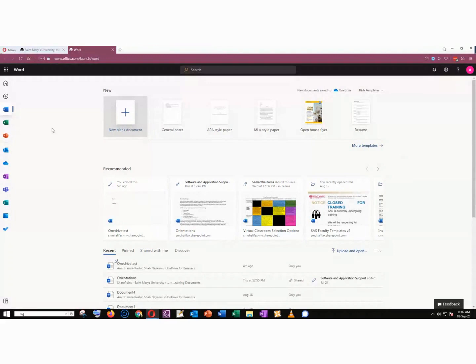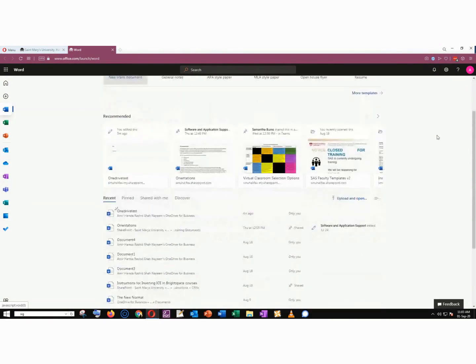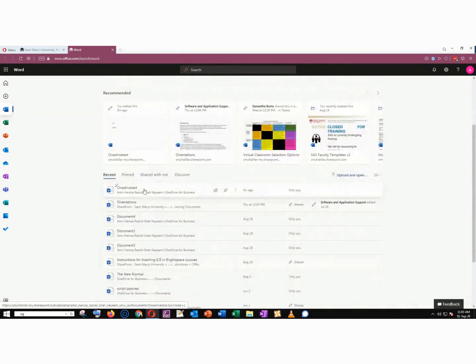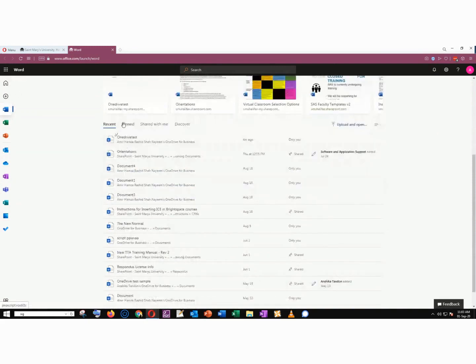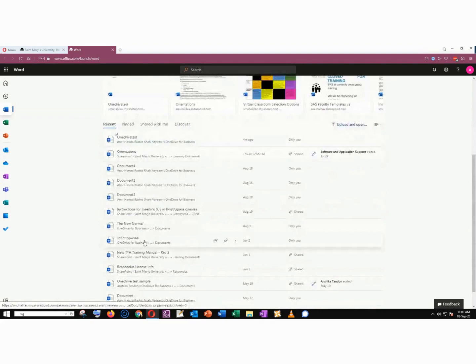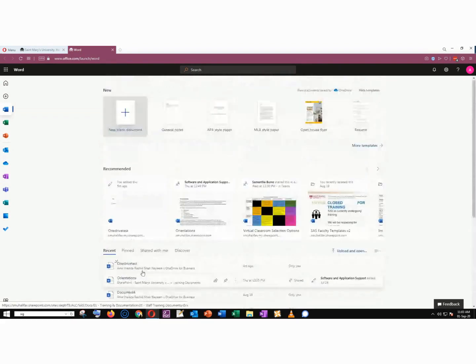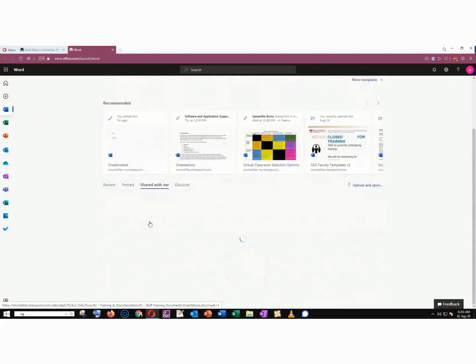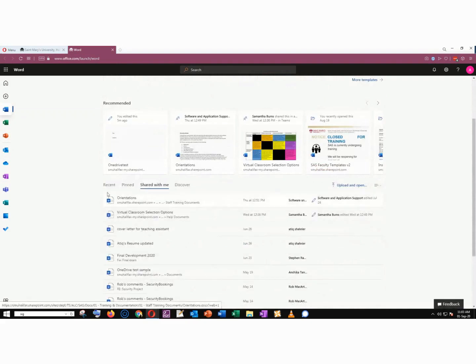So the first thing when you get into Word, you'll see you can create a new document and these are templates. So you can use one of those templates as well. And here it's kind of like the home page when you went to Office 365, but here the recent list only shows Word documents. So all your Word documents that you recently opened or worked on will be listed here. Also, you have your pinned, and any file that has been shared with you, you'll be able to see here as well.